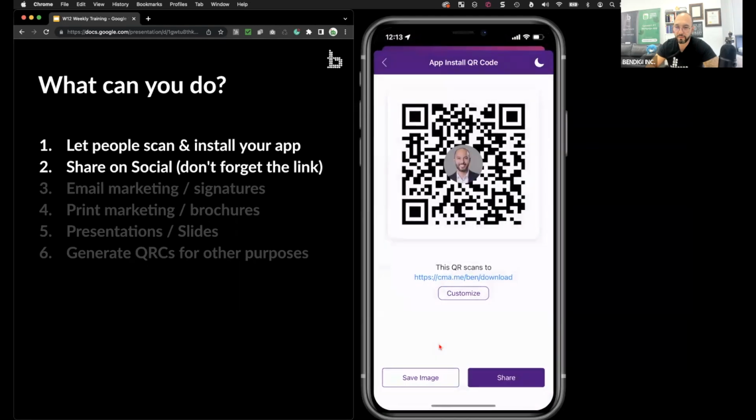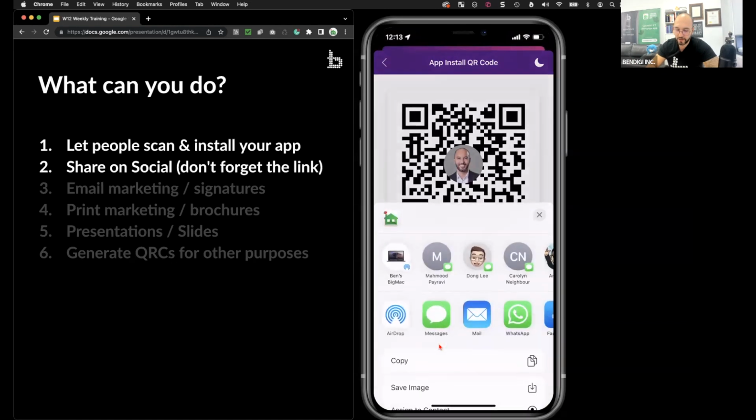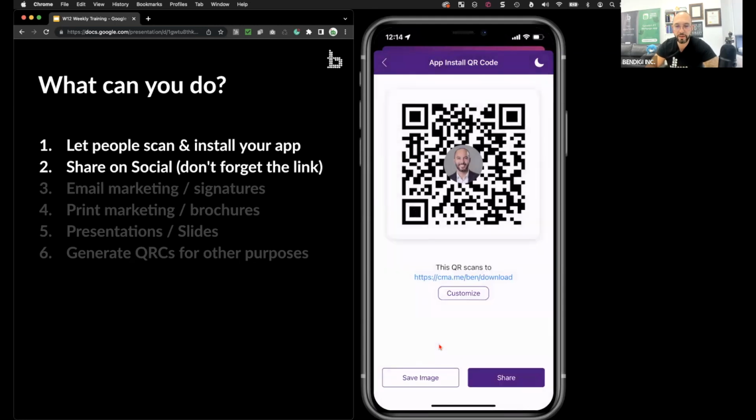Voila. All I did is I posted my QR code on my Facebook. And that's how simple it is. You can also share this with a text message, mail, WhatsApp. That's how you share it on social media. Simple. So I showed you how to save it. I showed you how to share it on Facebook. And now let's do some email marketing signature.